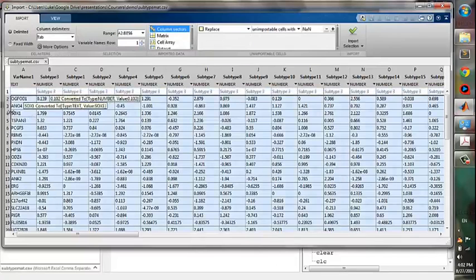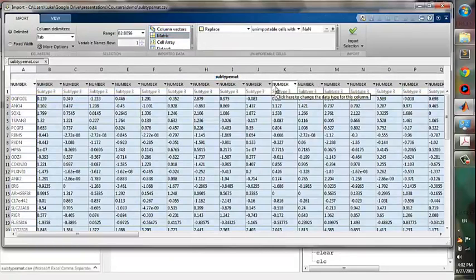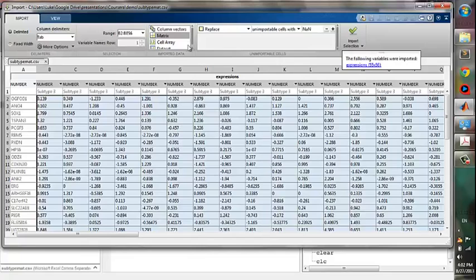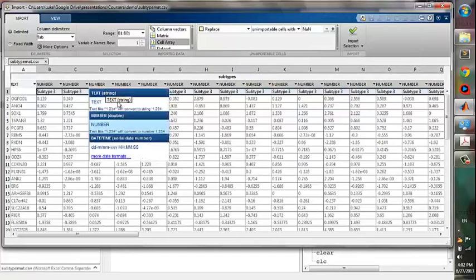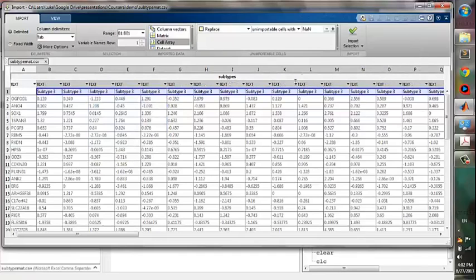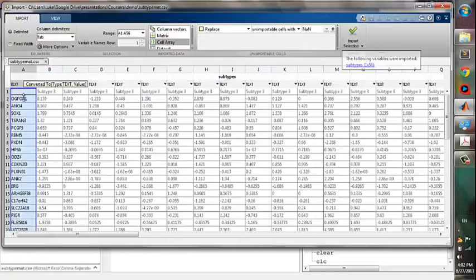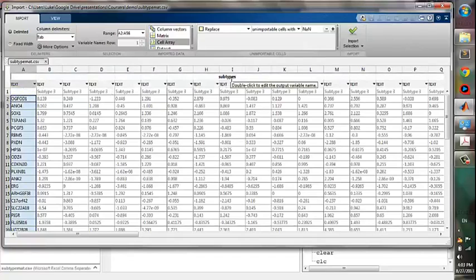We will import all the numeric values as a matrix and give it the name expressions, and then click Import. Next, we will import the column labels. We will import them as a cell array and name it subtypes. Then we change the data type to text because they are strings, and click Import. The next step is to import the row labels, which are the gene symbols. We also import them as a cell array, and we name it genes. The data type is already text, so we won't change that, and click Import.